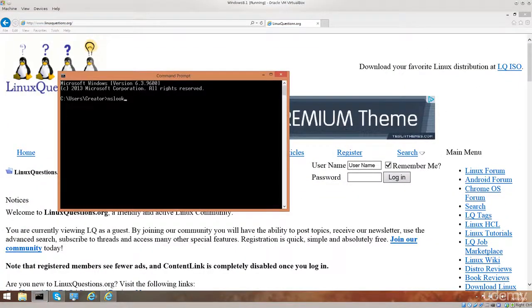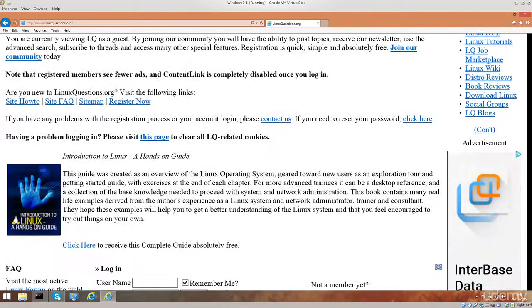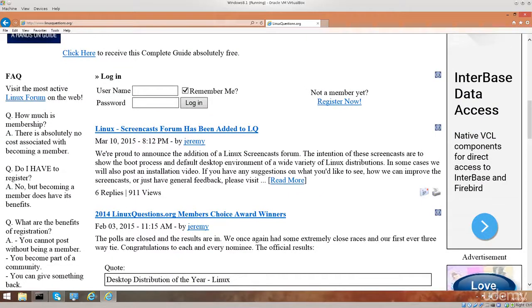Do nslookup, and I'll type in linuxquestions.org, and look at what is happening here. It says name linux.org and address is 75.126.162.205. So this is actually the real website. This is how I am rendering it on this machine. This is not a fake website or anything like that. At the moment, for some strange reason, this is how the website looks like.